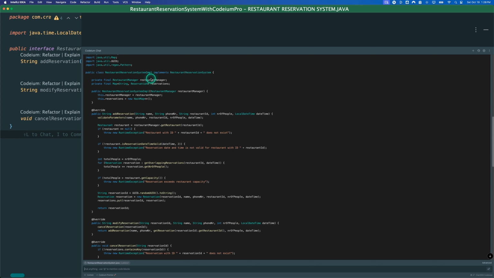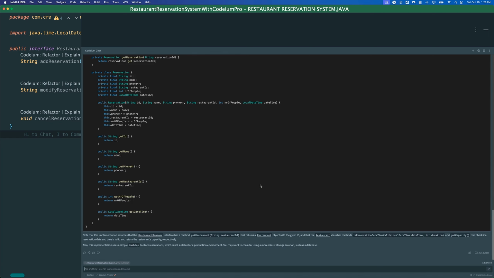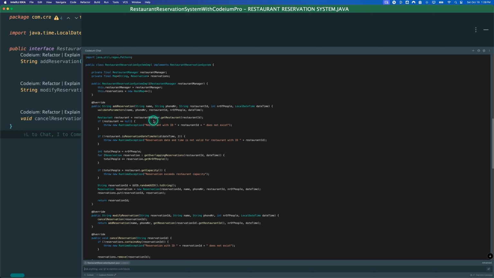Yeah, okay, we have a reservation. Alright, let's take a look. So we do a lookup of the restaurant using the restaurant ID. And then if it's null, we just say that there is no restaurant with that ID. Nice, so it's using the isReservationDatetimeValid that I asked it to implement before, which it couldn't do. So if it's not a valid datetime, then it is throwing an exception with the actual ID.